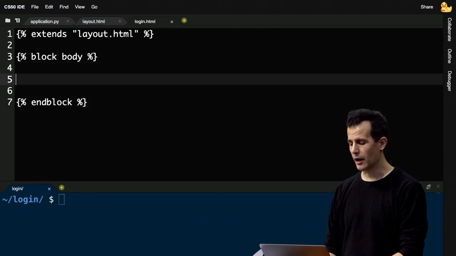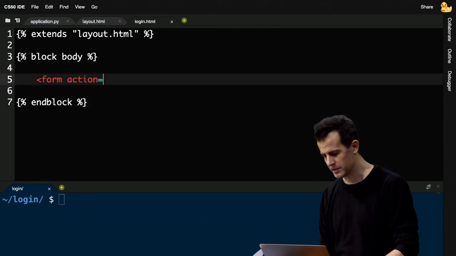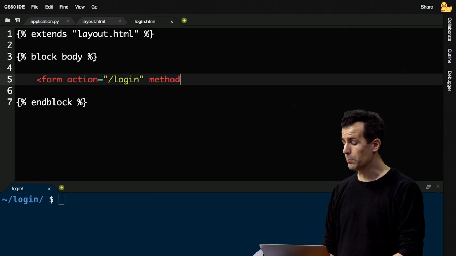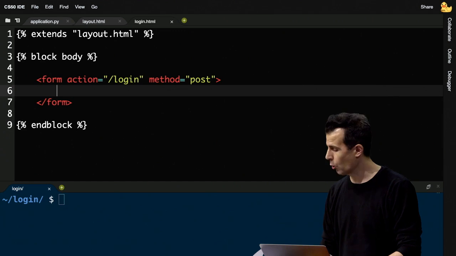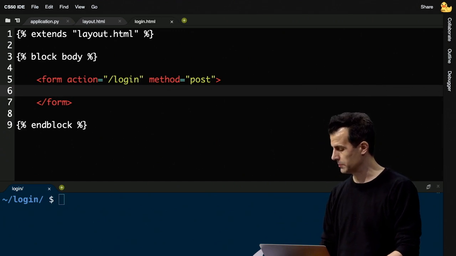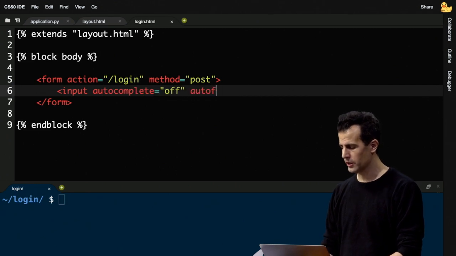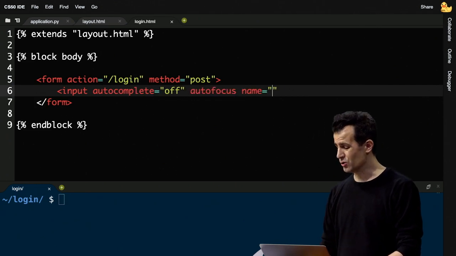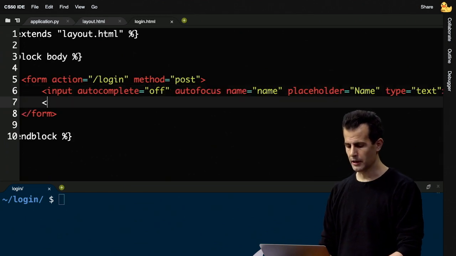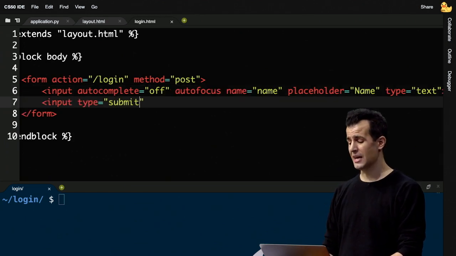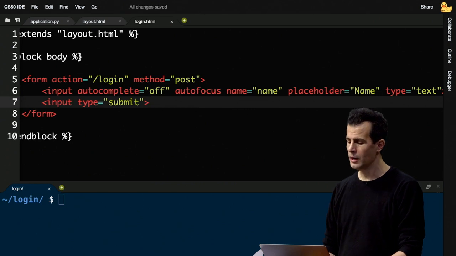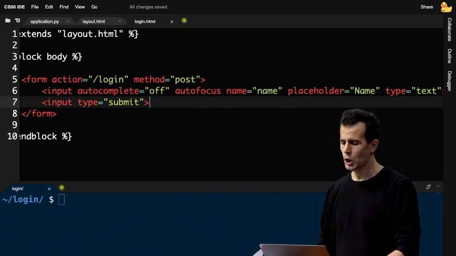And then inside of here, I'm going to have a form, the action for which will be /login, the method for which will be post. I'll do best practices here. I don't want my username and password in the real world being stored in people's autocomplete histories. Let me do input autocomplete equals off for good measure, autofocus for convenience, name equals name, placeholder as before equals Name, and then type equals text. And then down here, input type equals submit. So this is almost the same as our previous forms for registering and so forth, but now I'm going to use it for login purposes. So let's do a quick check.